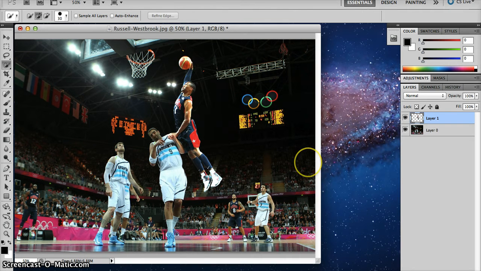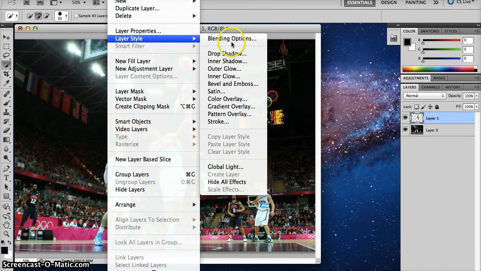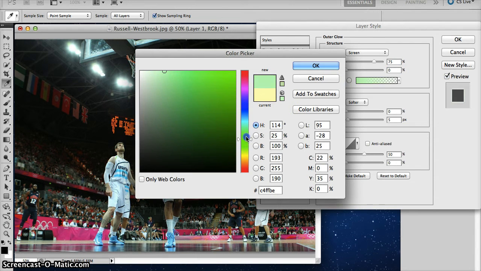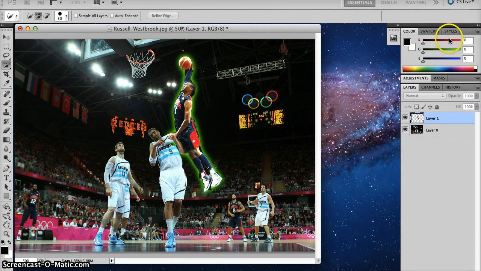Okay, and then after that you'll make an outer glow on the player, so you go to Layer, up at the top, Layer Style, Blending Options, or you could go down to Outer Glow. Then use a brighter color, usually lime green works pretty good. Hit OK. The range should be 50, the opacity about 70 or 75, and the size about 35. And then hit OK.